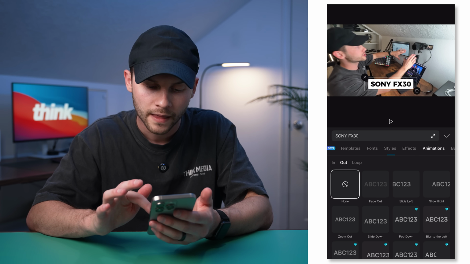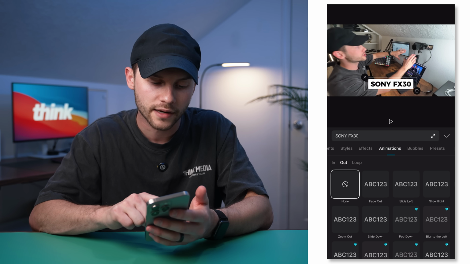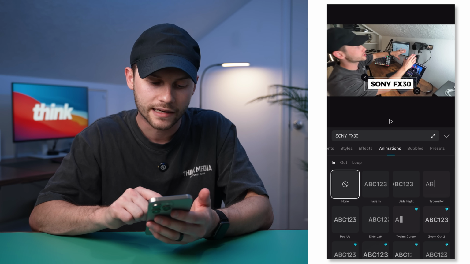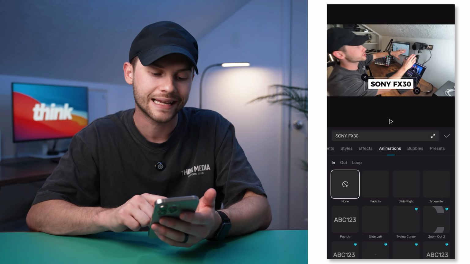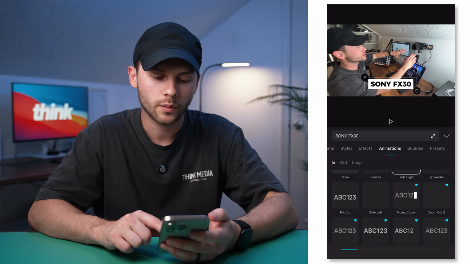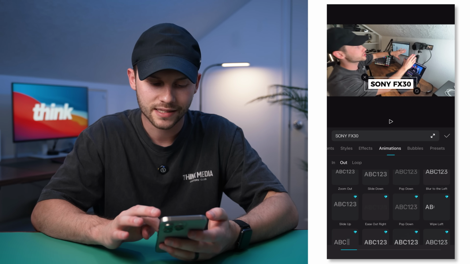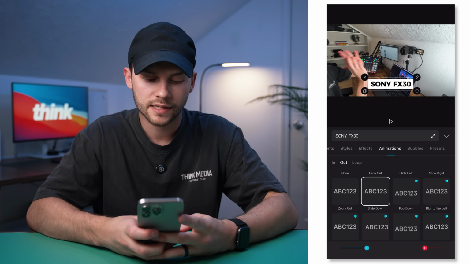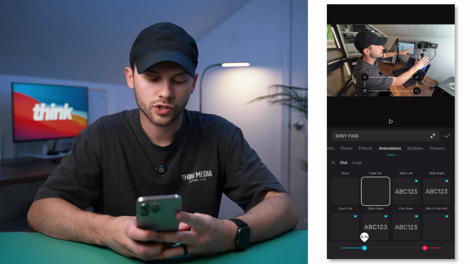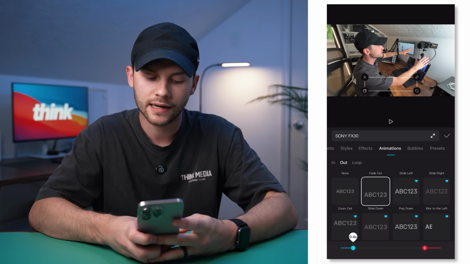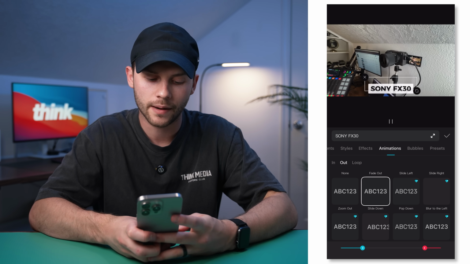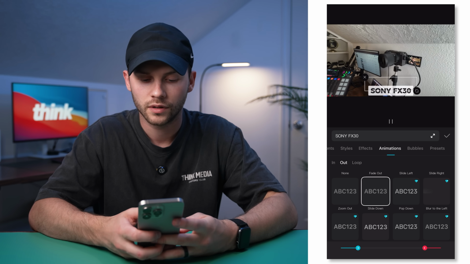That looks good. I'll also add an animation so that when the effect comes in, so you can see these different tabs here, there's in, out, or loop. I think when it comes in on screen, I'll have it slide right. And when it comes out, I'll have it slide down. And if we see these handles here at the bottom, we can change the duration of how long that slide is going to happen for the intro. So maybe I'll make it about a half second or so.